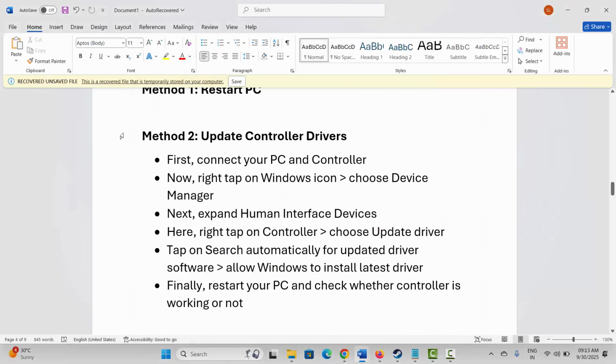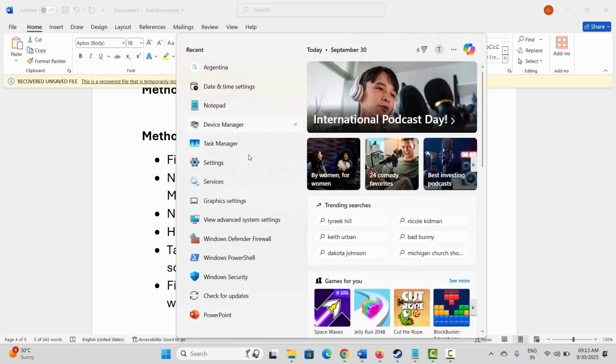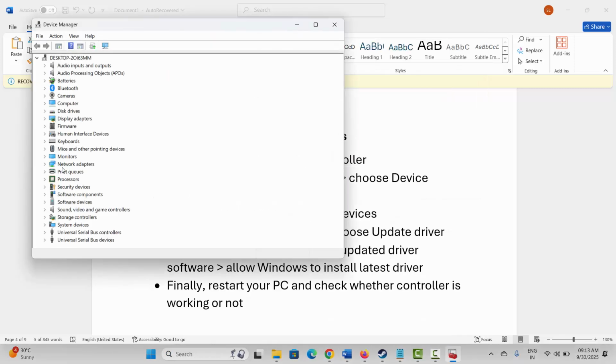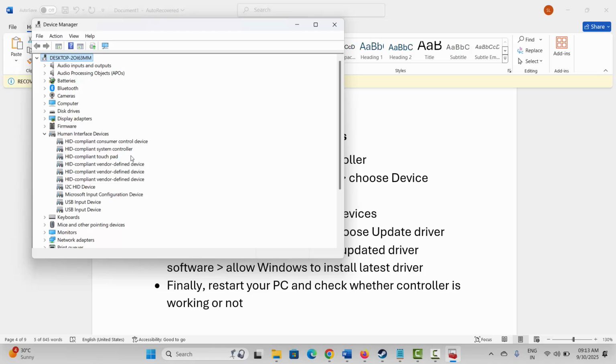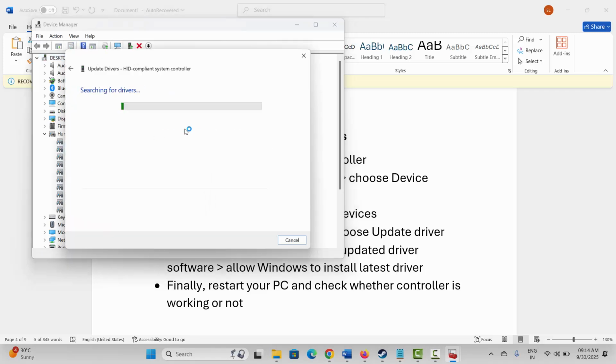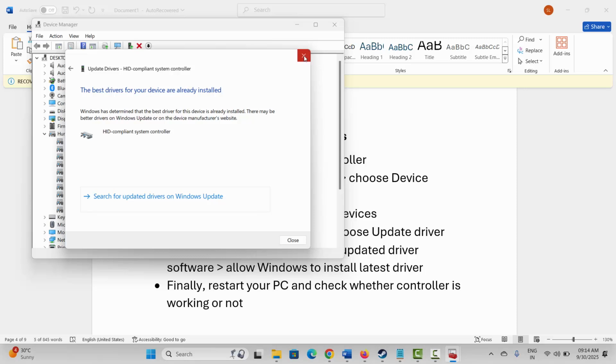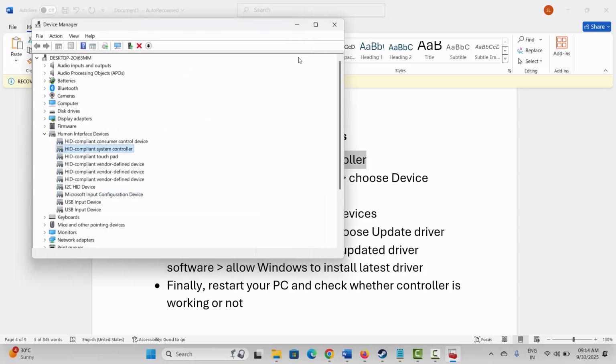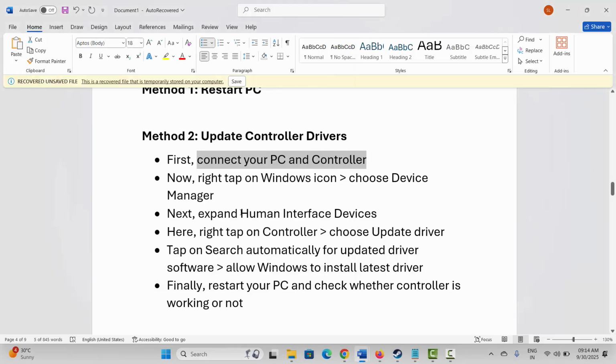If not, next method is to update controller drivers. For that, first you need to connect your PC and controller, and after that go to the Windows search for device manager. Now go below, expand human interface device, select your controller. After that, right click on it, update driver, and click on search automatically for driver. So this will search if there is any update available, and once updating your controller driver, now try to launch the game and see if gamepad or controller is working or not.